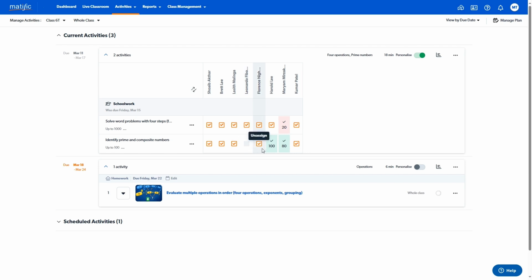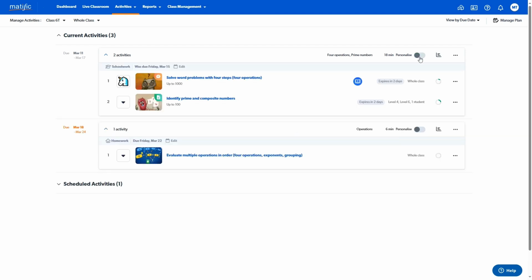For students who have completed, their score will be shown. For those who haven't completed yet, an orange tick will be shown. Back in the normal view, you can edit the assignment, assign as homework or schoolwork, or unassign.